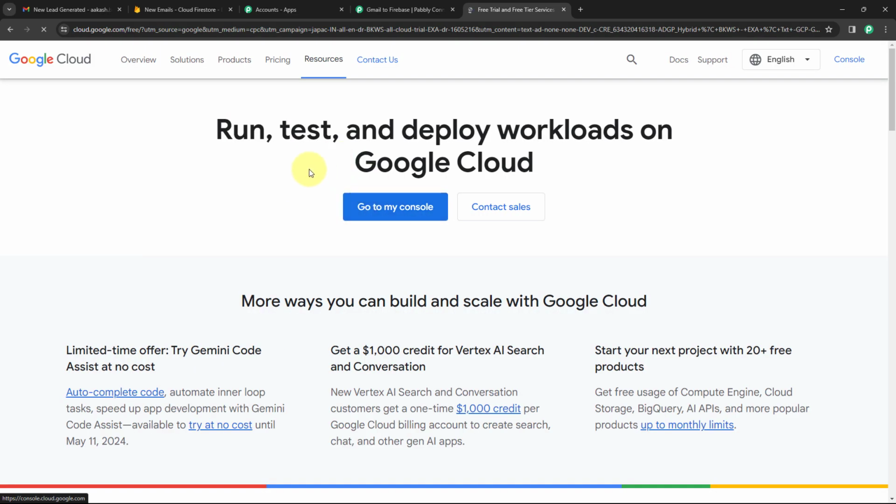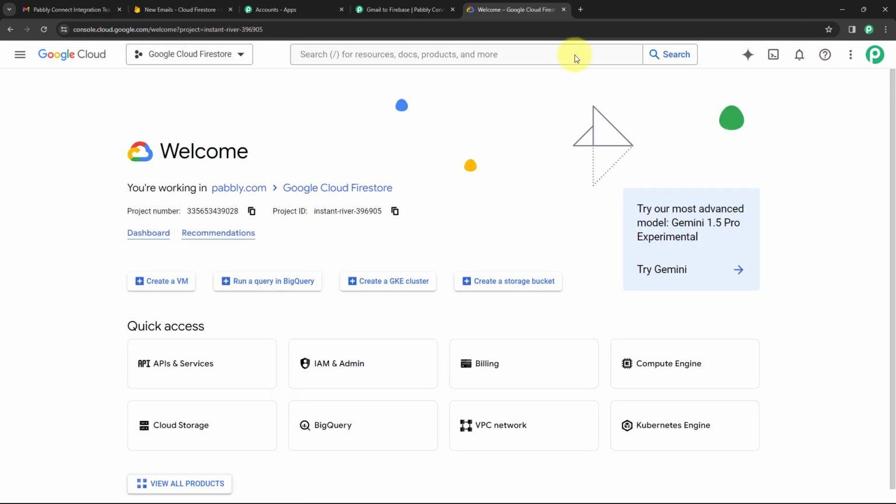Now after selecting Google Cloud Platform, just log into your Google Cloud Platform and go to this console section. After coming to the console of your Google Cloud Platform, just select APIs and Services. So first you have to create a project on your Google Cloud Platform for Firebase or Firestore, whichever you want to connect with Pabbly Connect. And after creating the project, just go to APIs and Services of that project.